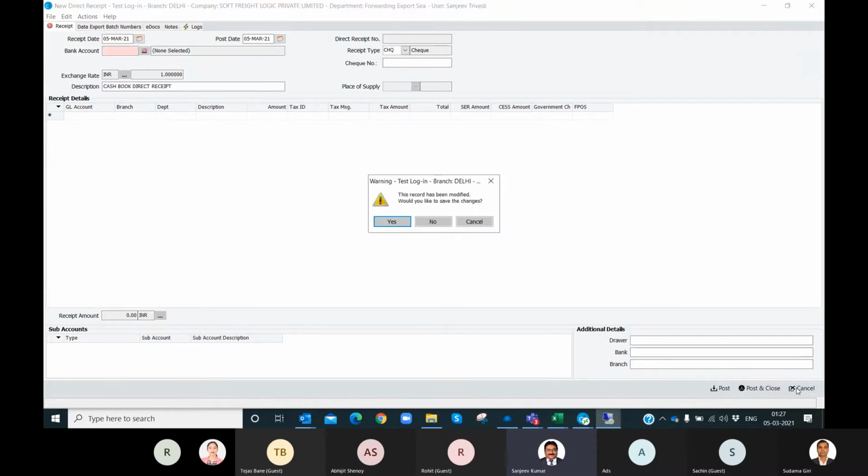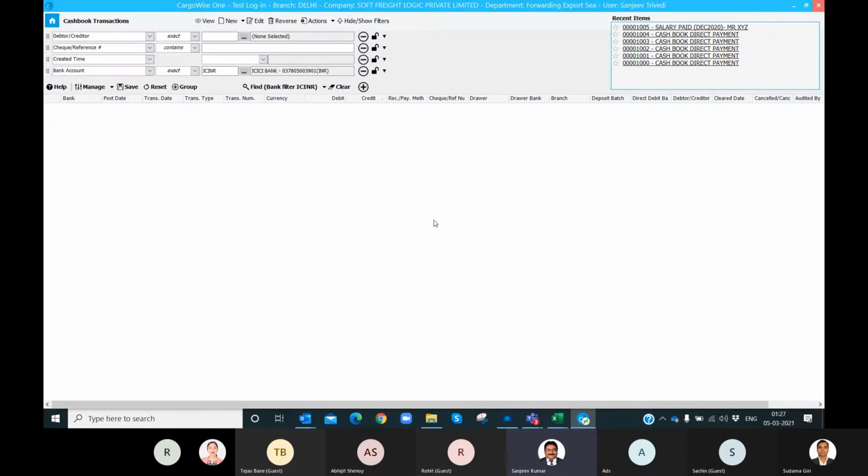In the same way, new direct payment is also there. Suppose you need to send payment to the government, so you will not use AP or AR. You will have to pass the entry through here only. New direct payment.